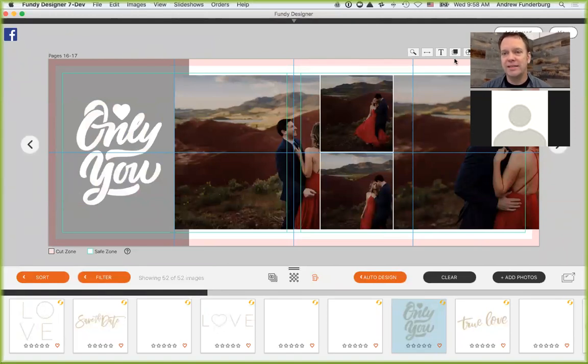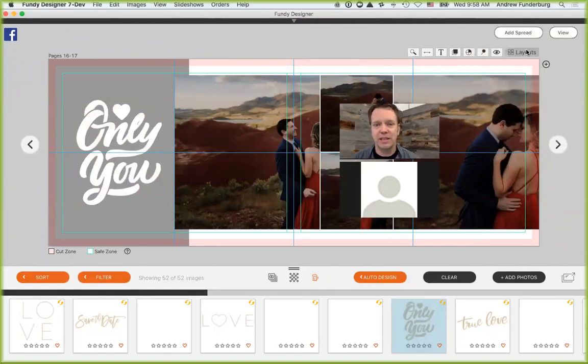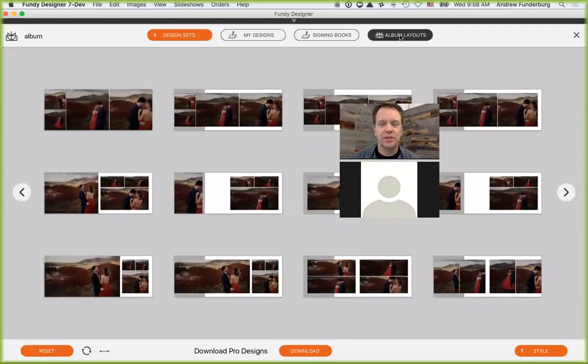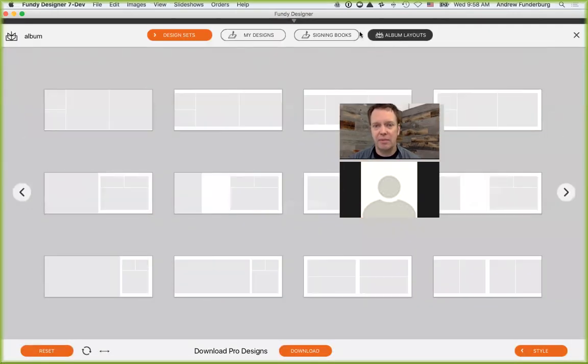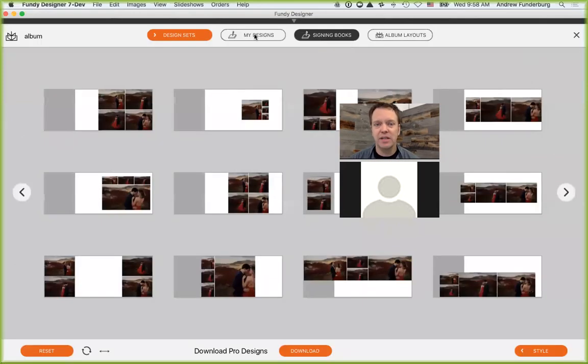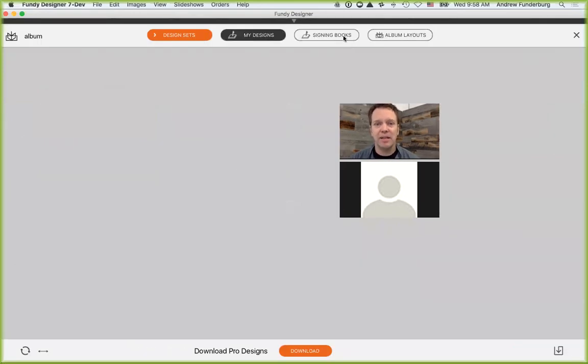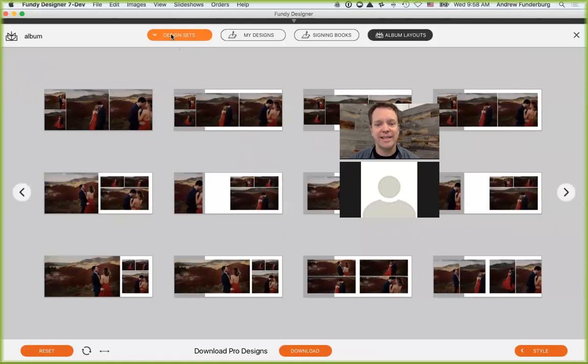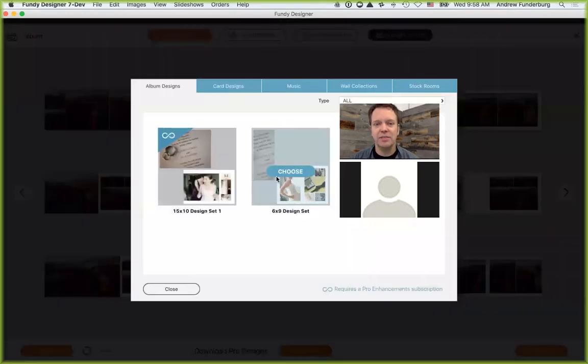And before I get to Card Designer, if we go into layouts, you'll see that we have album layouts, signing book layouts, your designs, but then we have these new design sets section. And under design sets, you can click download, and this will launch the brand new design library. We have some temporary ones in here. We're still getting this coded, but these will be prettier previews than what you see right here.